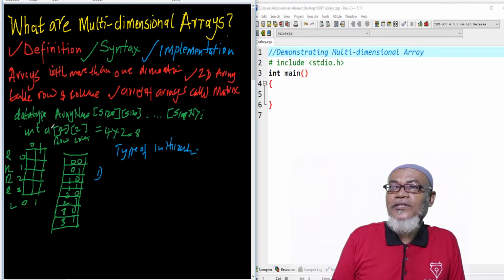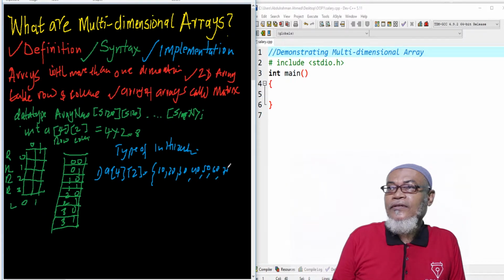So if we are taking up the same scenario, this particular array with 4 rows and 2 columns can have 8 elements. So our 8 elements may be 10, 20, 30, 40, 50, 60, 70, and 80. So they can be initialized in that particular manner.